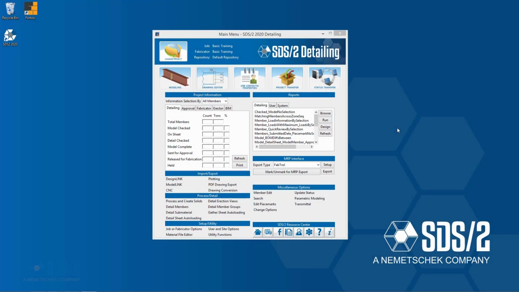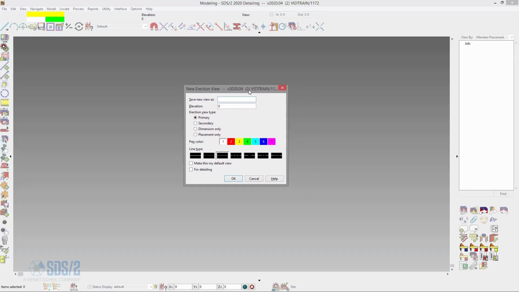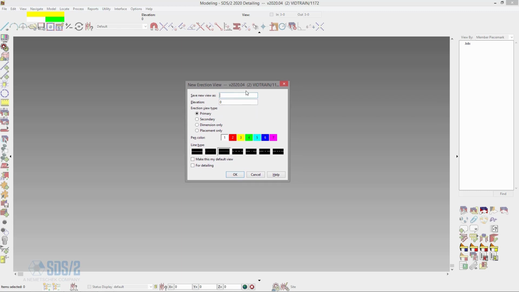We've talked about some of our job setup, so let's go to our main menu and go into modeling. The very first time you open modeling in a new project, you'll be prompted to save a new erection view for the first plan view of the model.